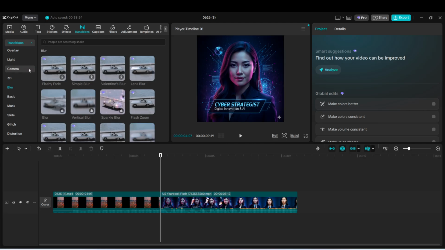Now, locate the transition called Simple Blur. If you don't already have it installed, you'll see a download icon. Click that icon and wait for the download to finish. This usually only takes a moment, but it's best to wait until CapCut fully installs the effect before trying to use it.